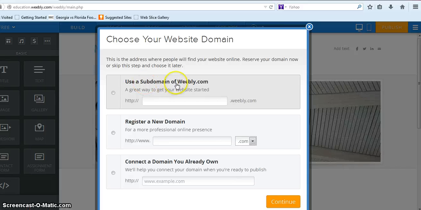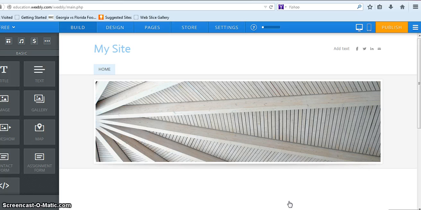Next, you will enter your subdomain of Weebly. I'm going to call mine A Sykes Computers. And Weebly will let you know if that address is available or if it's not available. If it says not available here, you'll need to pick another subdomain. And then you'll click Continue. And now you'll be at your home site.